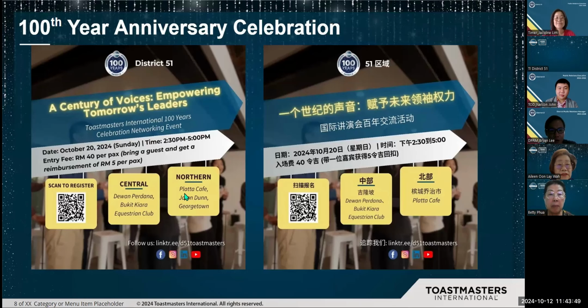So it will happen in the central as well as the northern region. If you are in Penang, Kedah, Perak, you can join the northern session at Plata Cafe, Georgetown. And it will happen in KL too. You can join at Dewan Perdana, Bukit Kiara. It will happen on 20th of October, Sunday, 2:30 to 5.